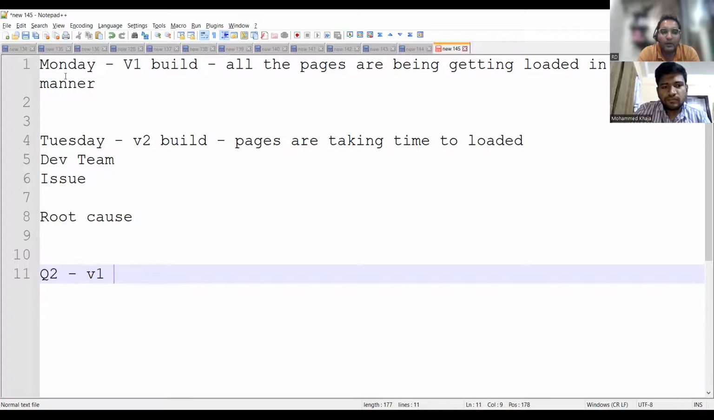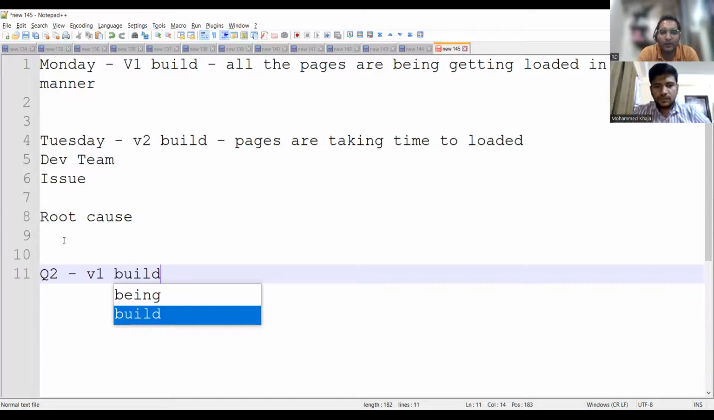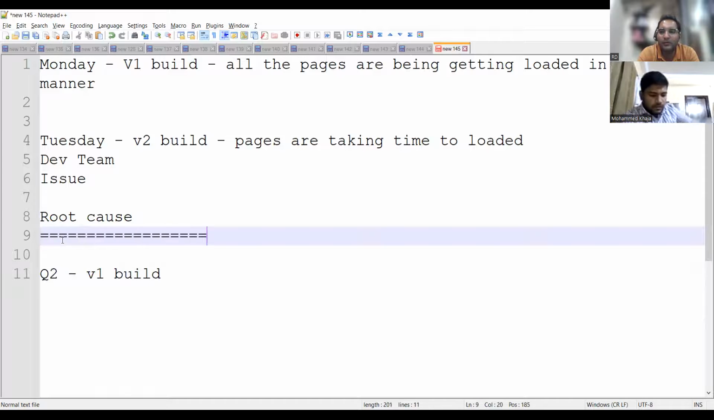Okay, you have the V1 build. Now this is altogether a separate question. It does not have any context related to the first question.